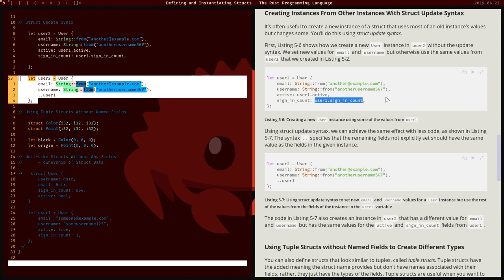So for user 2, we have a new email value and a new username value, but we want to keep the active field and the sign-in count field from user 1. Listing 5.7, using struct update syntax to set new email and username values for user instance, but use the rest of the values from the fields of the instance in the user1 variable.